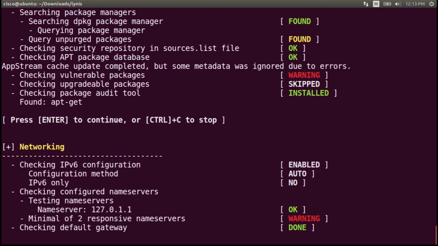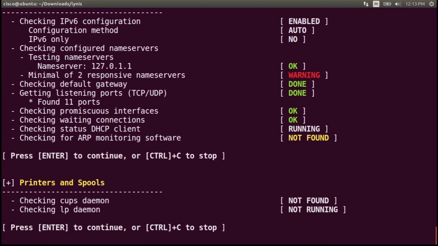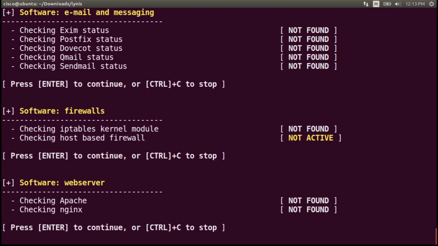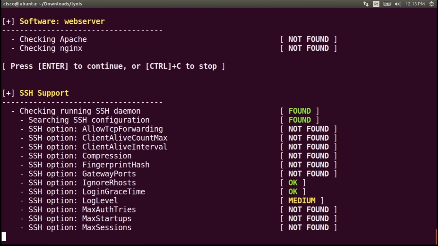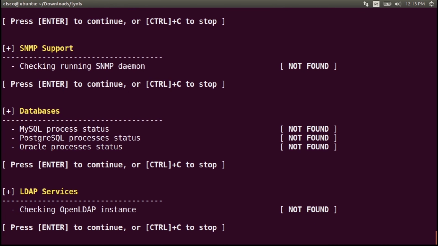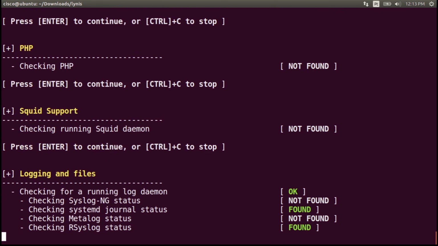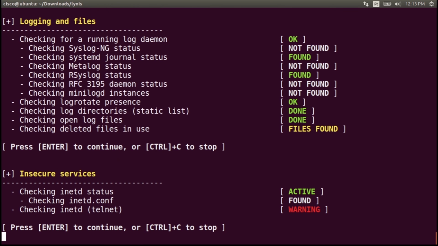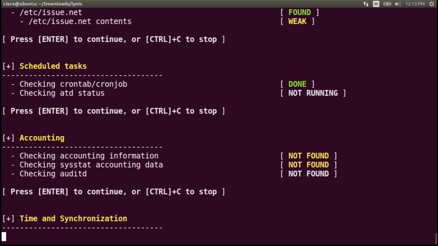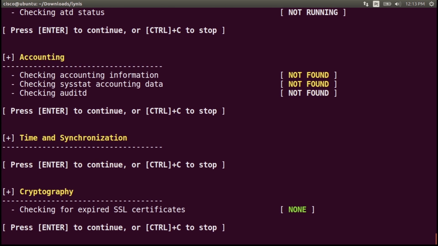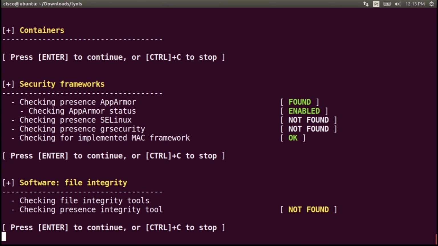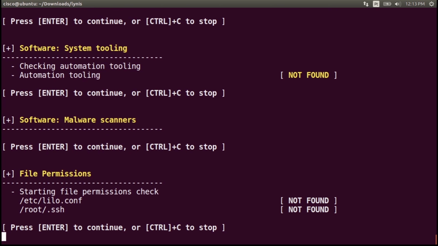Let's continue checking. Now networking, printers, software, email and messaging, firewalls, web server, SSH, SNMP, databases. Let's continue. There are a lot of services that the tool needs to check.